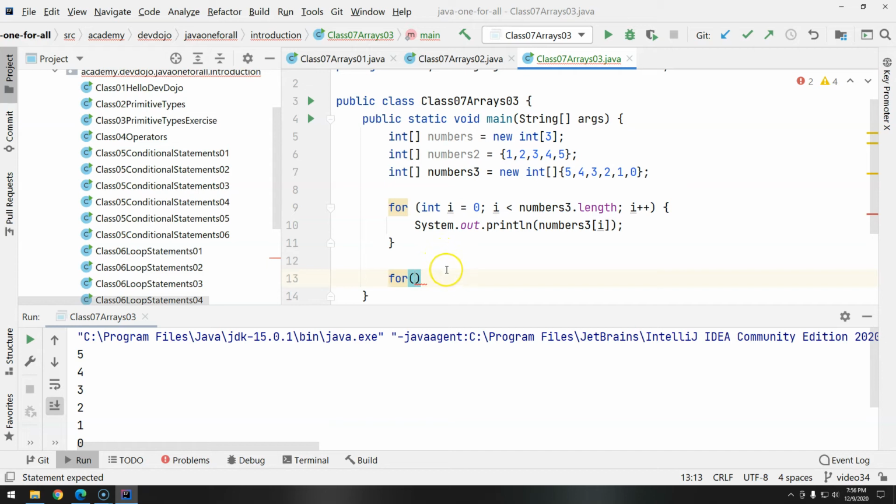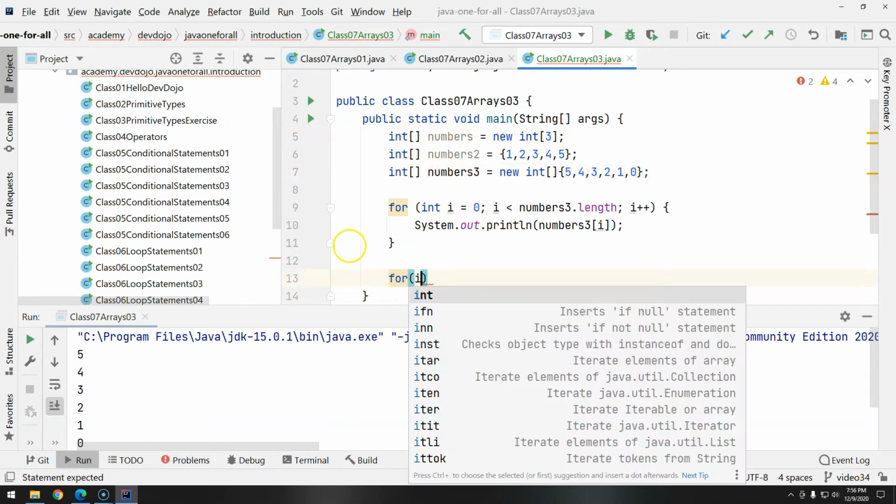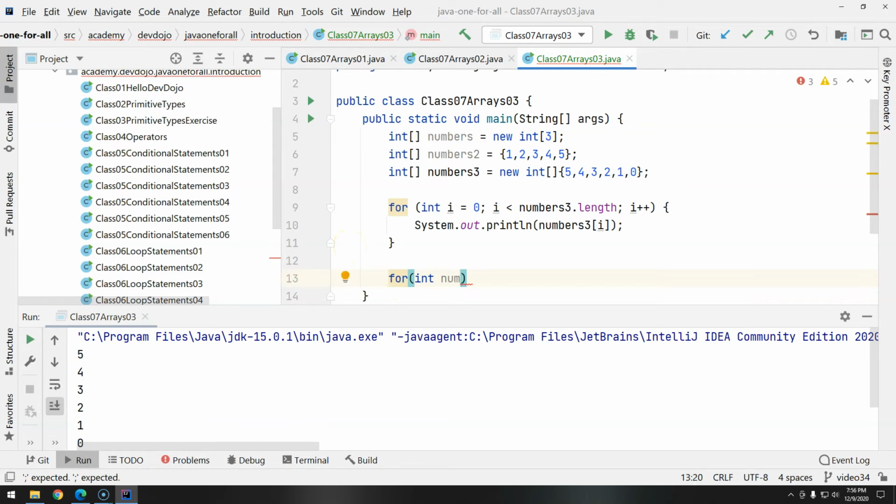Now, what is the syntax? Basically, you just create a local variable, not reference. Not every time will be a reference variable. In this case, you just need to create a local variable that matches the type of the array. So numbers 3, 2 or numbers, they are integers. So we just create here an integer, and I will just give any name. It's basically the same thing that we are doing here. And then colon, and just copy the array.